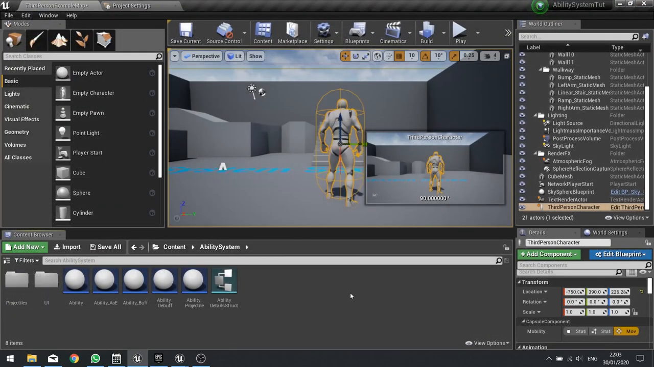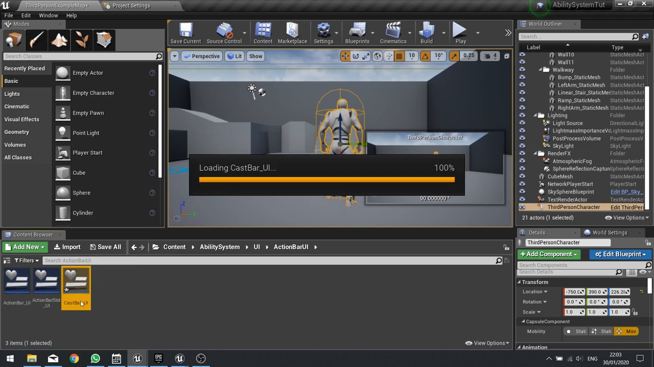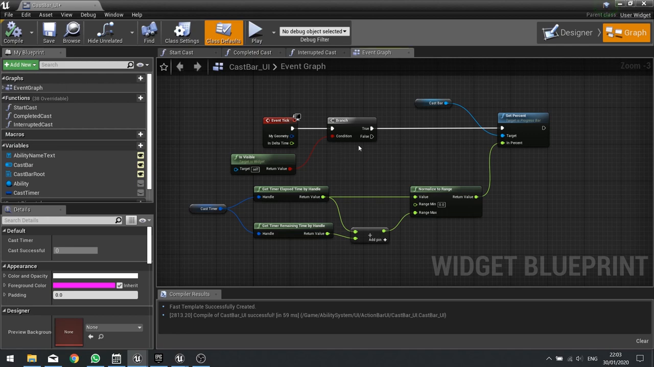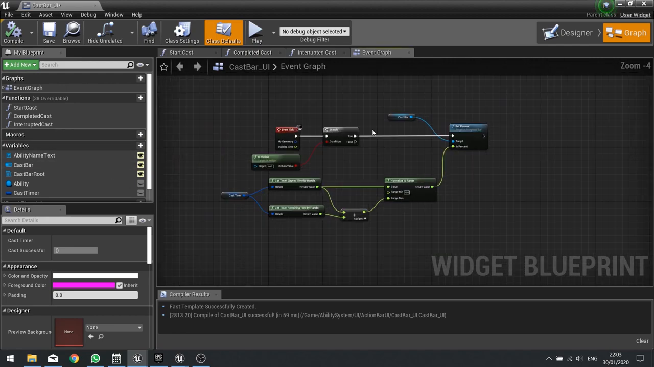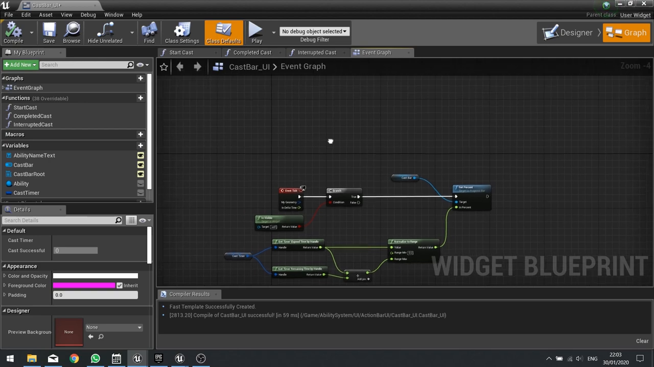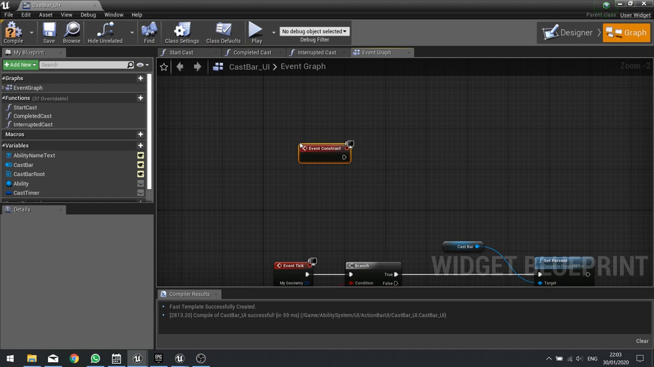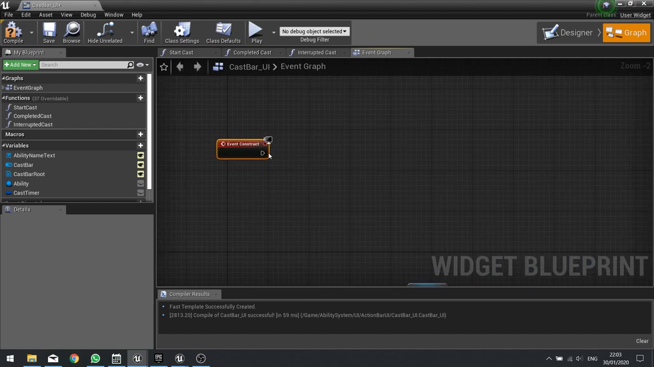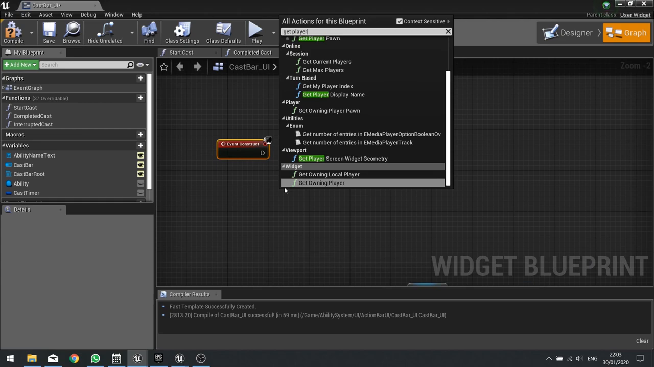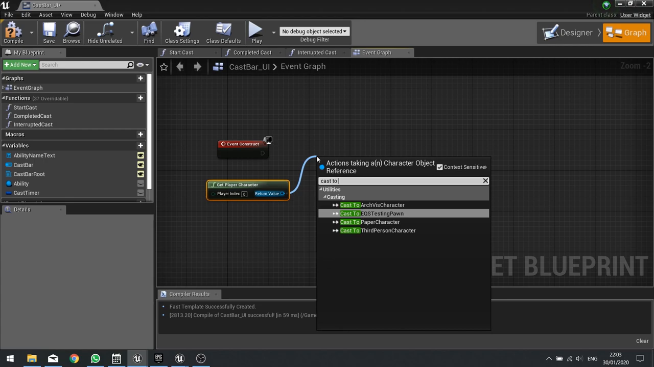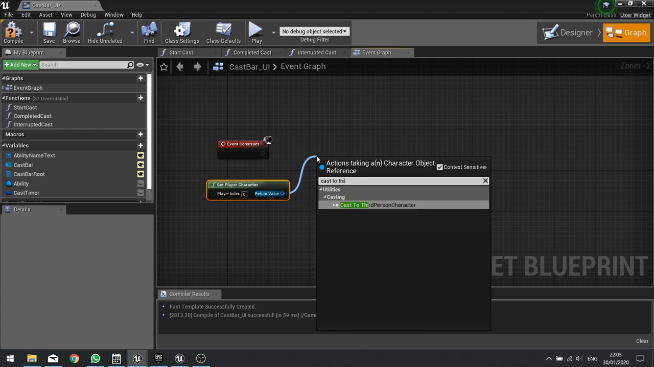And now we're going to add the effects of that cast. So here I'm going to go into my cast bar. And on my cast bar here, we can go to the graph. And we're going to first of all set up our player, so we know we've got access to the player reference. So on here, I'm going to go event construct. And on here, we're going to get player character, and we're going to plug that into a cast to third person character.